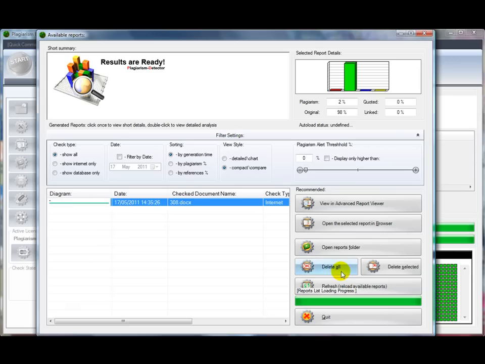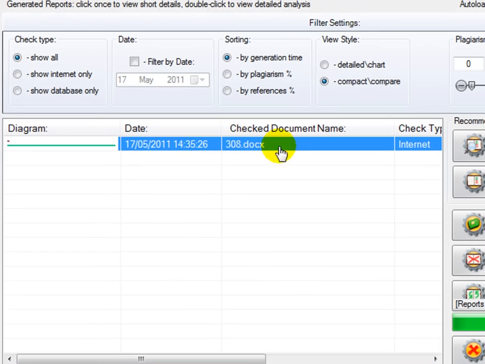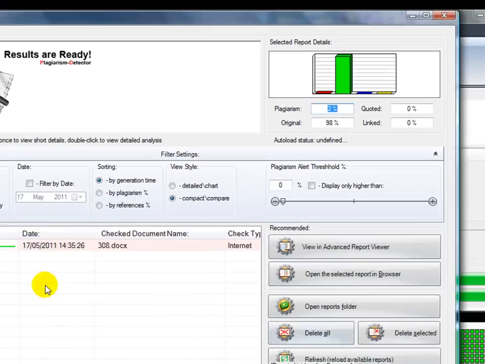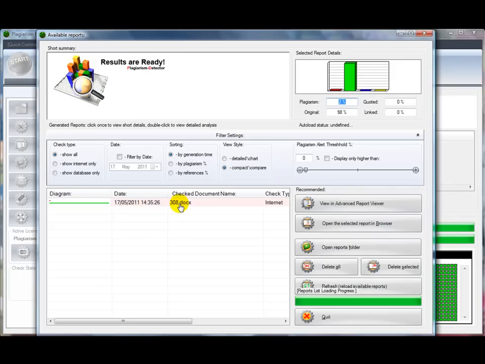Okay, it's finished the check, and up pops the reports window. You can see the available reports here. If you'd had 10 articles checked, you'd have all 10 reports down here. And you can see a short summary up here. 98% original, the article, 2% plagiarized, and it's the 2% plagiarized that I'm interested to actually see what's going on. So I can double click on the report to open it.